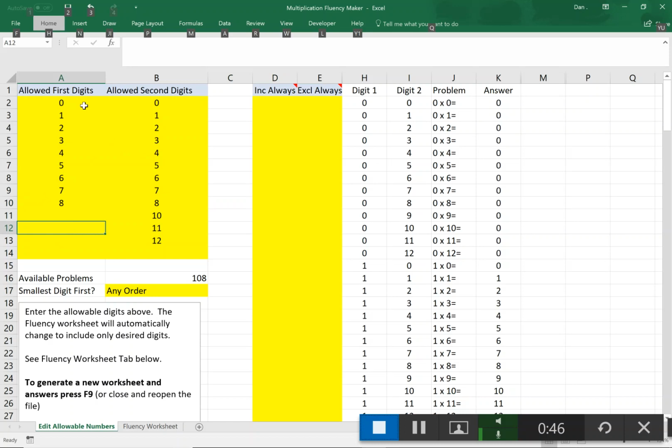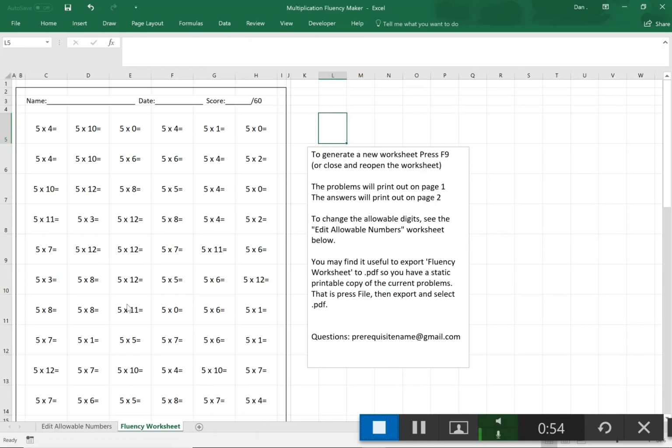Like let's say you wanted to do only the fives table. When you look over here, it includes only the fives for the first digit and the other things for the second digit.